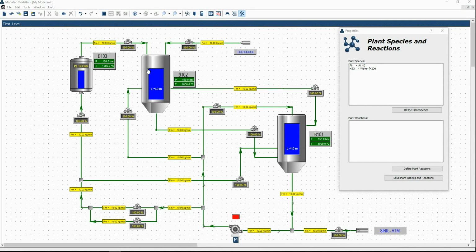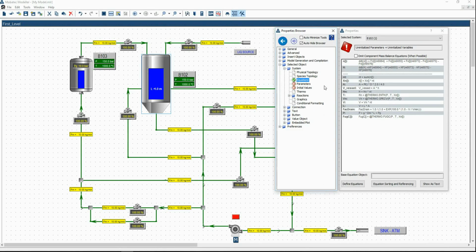Select the tank B102 and go to Equations tab. Here you can see the equations of this atmospheric vessel model. In the upper part, divided with the dotted line, you can see the differential equations, so the mass balance, molar mass balance, and enthalpy balance, which is energy balance. Below, you can see all the algebraic equations, which are called constitutive equations, which are defining the relationship of the variables inside of the model.